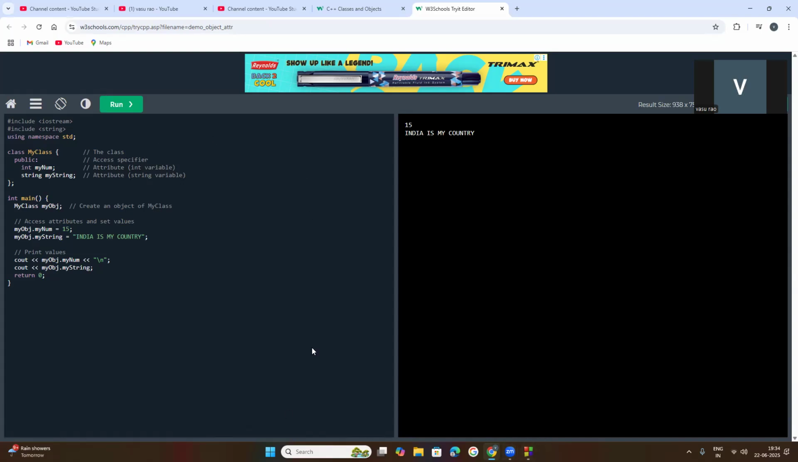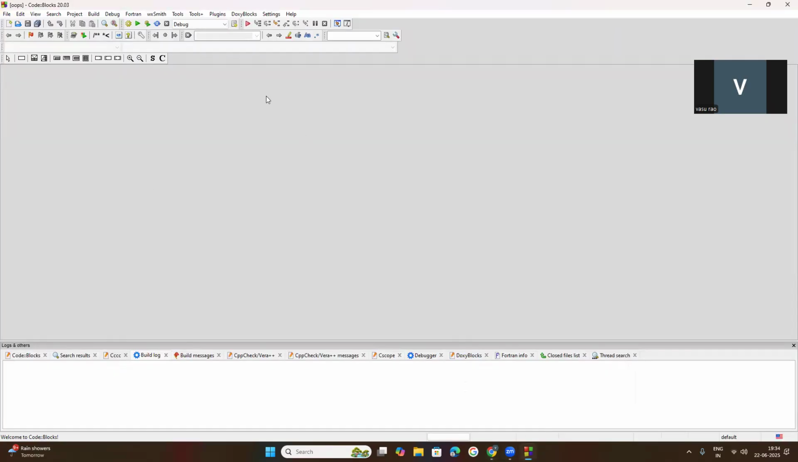If you don't want to use the web interface, you can use this CodeBlocks IDE. Or you can use the Visual Studio platform. Visual Studio will be used mostly for C language, C++, Java, Python. So many languages can use it as a code editor.